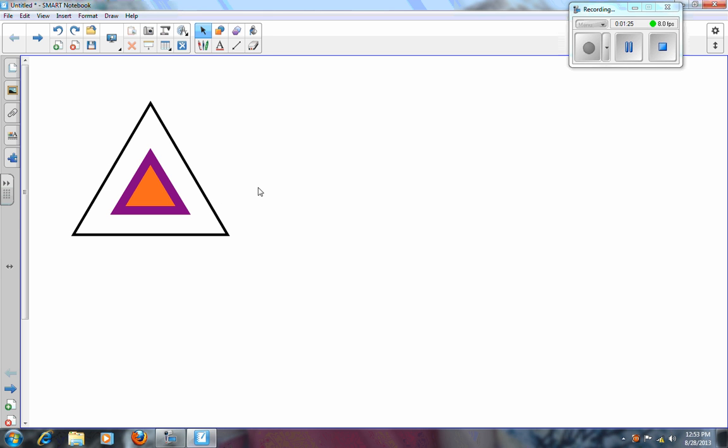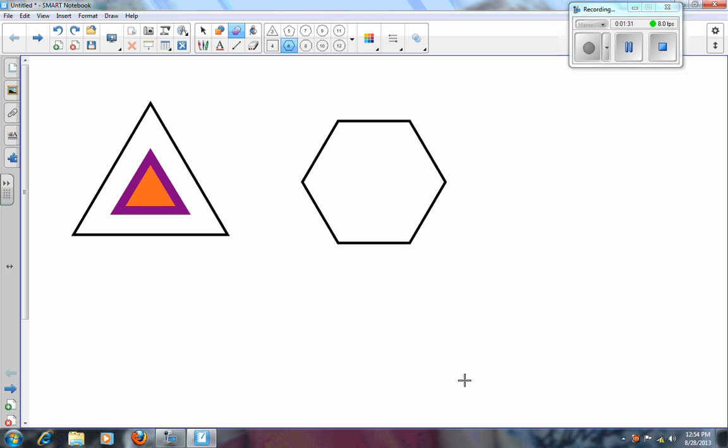So there's a lot of great things you can do with shapes. You can make lots of different shapes. And these are great regular polygons. So there's like a hexagon that kids can see, they can use. It's a really great way to use them.